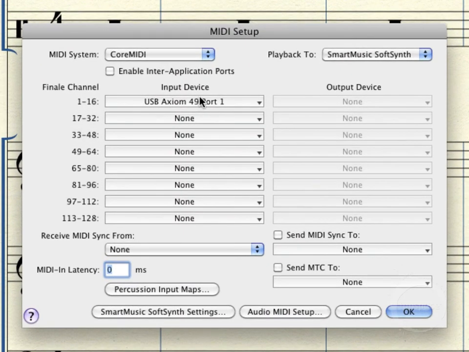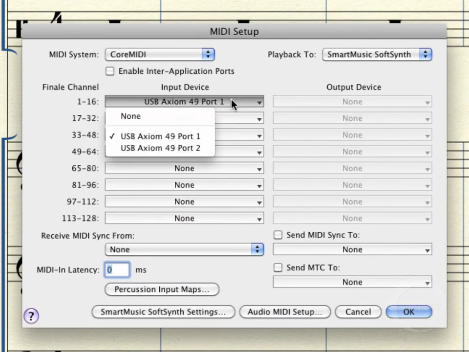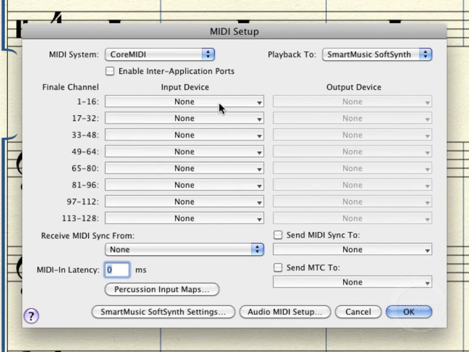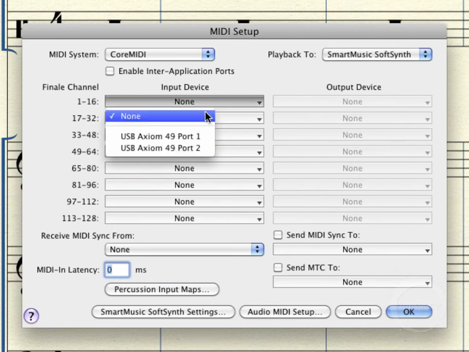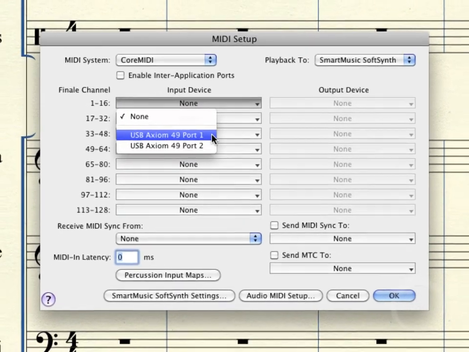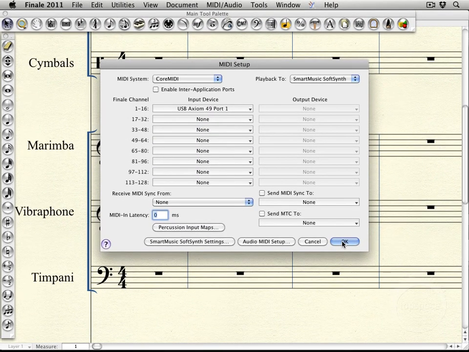Here under the input device column, you can see I've already got mine selected. By default, this will be none. Any compatible and pre-configured USB MIDI devices will actually show up here. Now, if you have one that's plugged in and it's not showing up, it's probably because you don't have the proper drivers installed. So just something to take a look at if you're having that issue. I'm going to go ahead and select mine. Click OK.